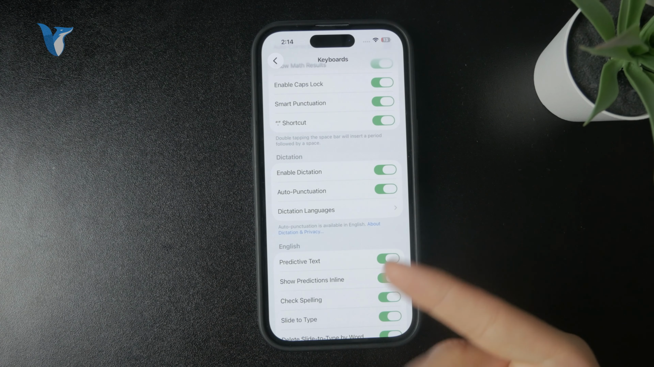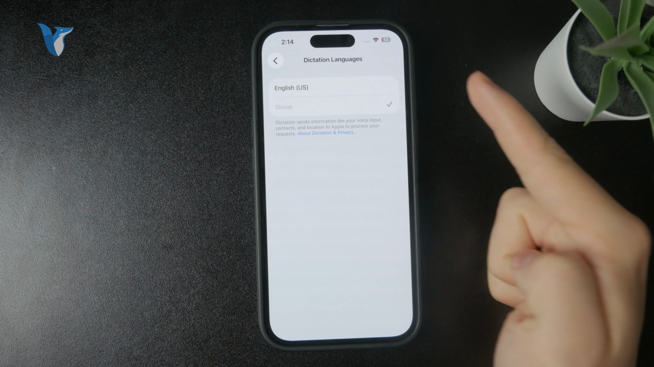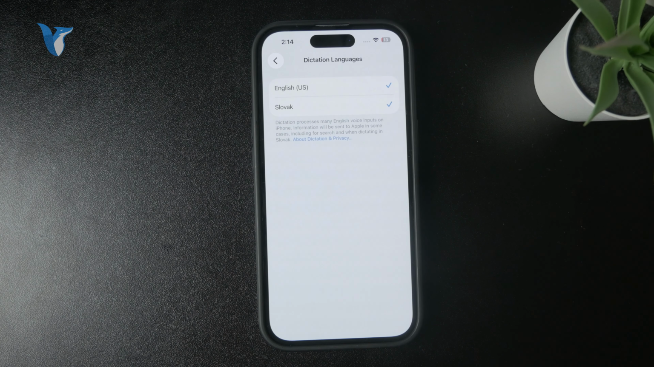There are also more things which you can customize, like the specific languages you want to use for it. Perhaps you only want to dictate in one, but want to use different ones for the keyboard. However you have it, make sure that it fits your needs.